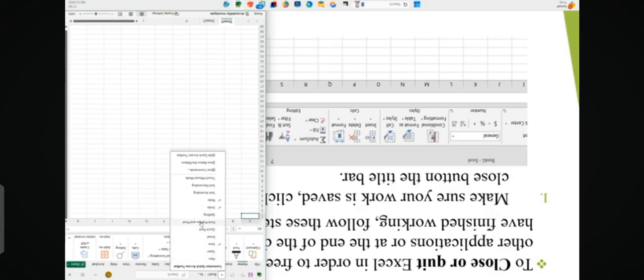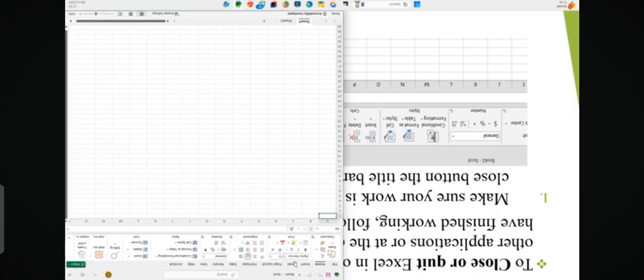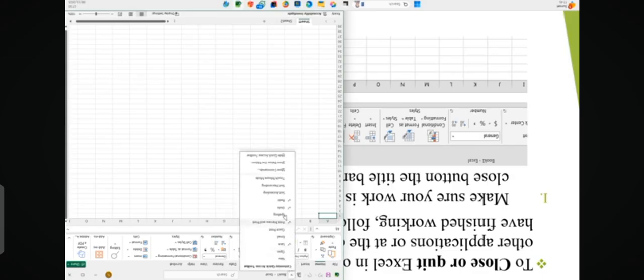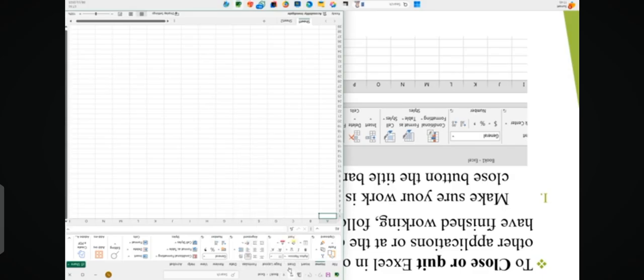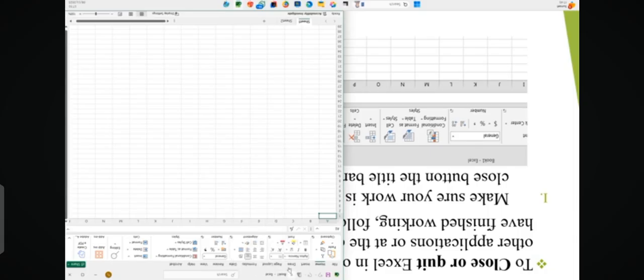So let me expand this and show you something. These are the ones that are there. Let's say I want to add print preview to it. I click on print preview, and you can see print preview has been added. If I want to add another one like spelling, it also comes to it. Then grammatical check. Then I can take that out and take the other one out too.